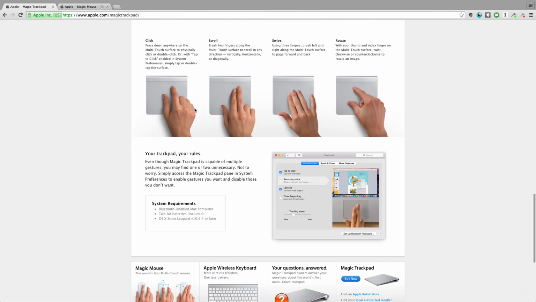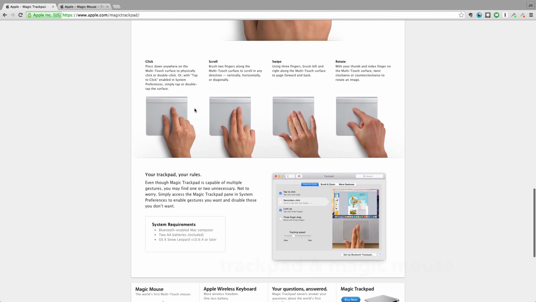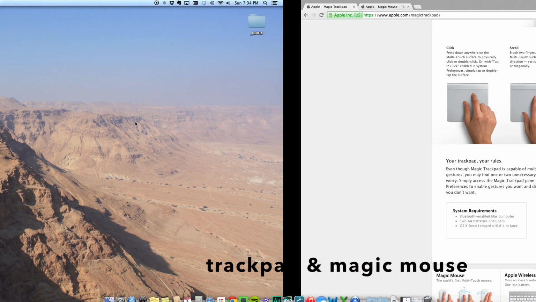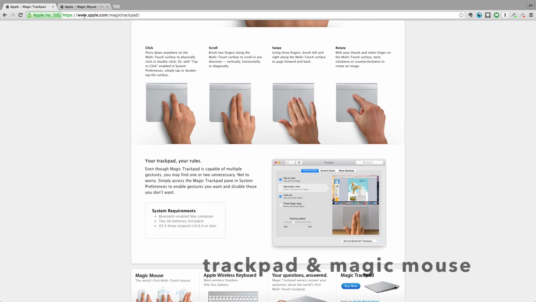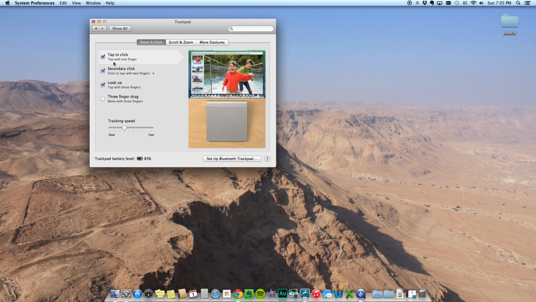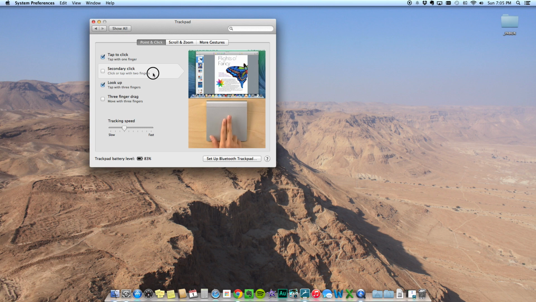My last tip for Mac users is to spend a little time learning how to use the multi-touch gestures on the trackpad and magic mouse. These are two-finger, three-finger, and four-finger gestures that let you swipe and scroll and do a couple other things to move around your screen. Apple has a few good diagrams online, but there are also these little animations right in the System Preferences under trackpad or mouse that will show you exactly how to do them.